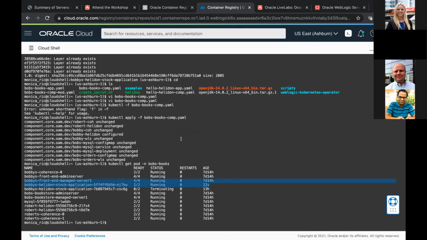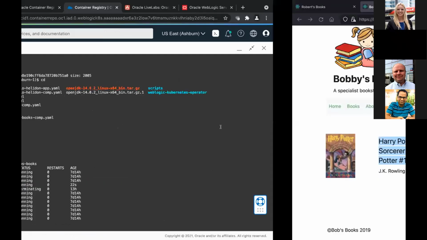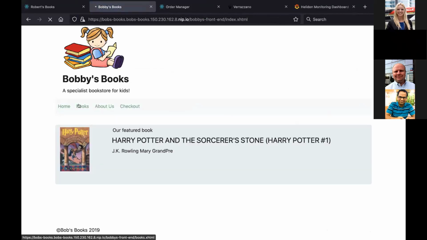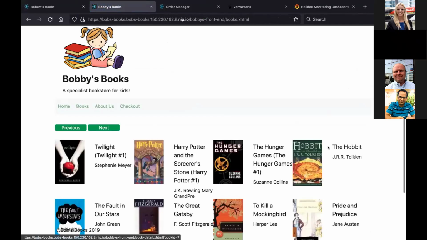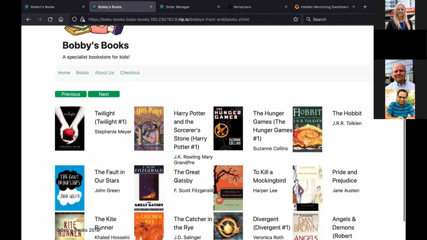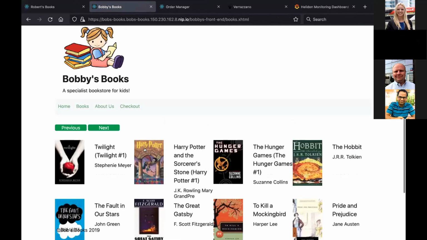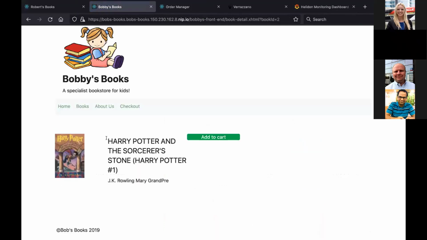So if everything is correct and the change happened, then on this Bobby's Books example, we should be able to see, if we go to books and select any of the books, the title coming in uppercase. So if we select the Harry Potter book, we should now see the title in uppercase.